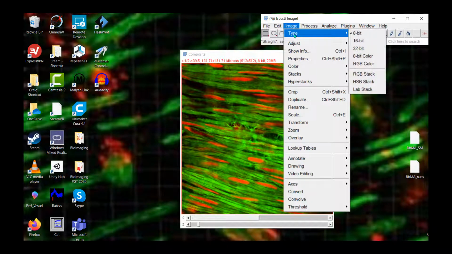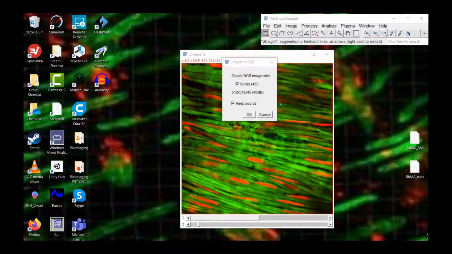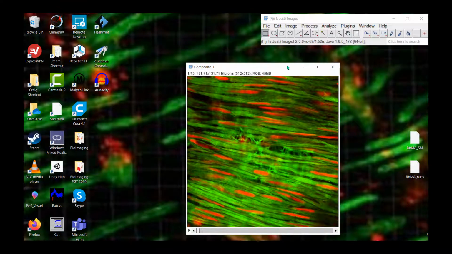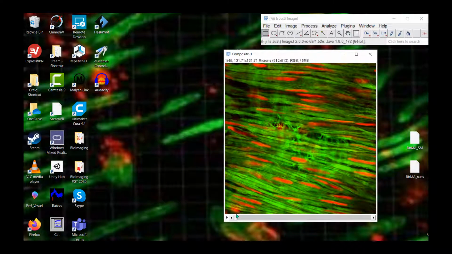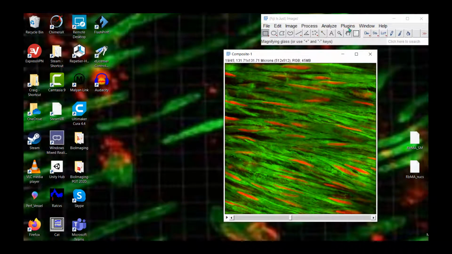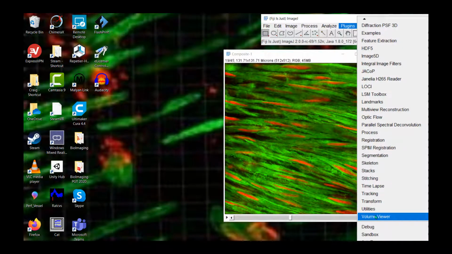We need to make this data set a type RGB rather than two 8-bit channels. So let's make it RGB. And here we go. I'll minimize this. So now what we've got is an RGB data set. Let's throw that into Volume Viewer.